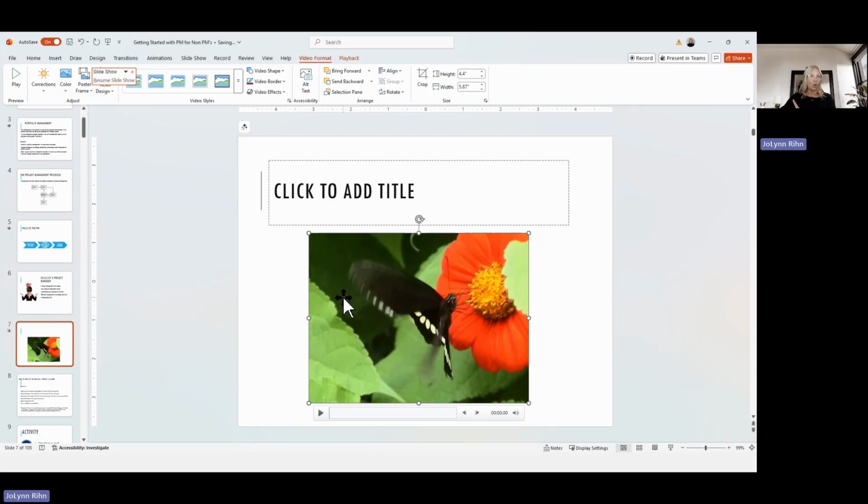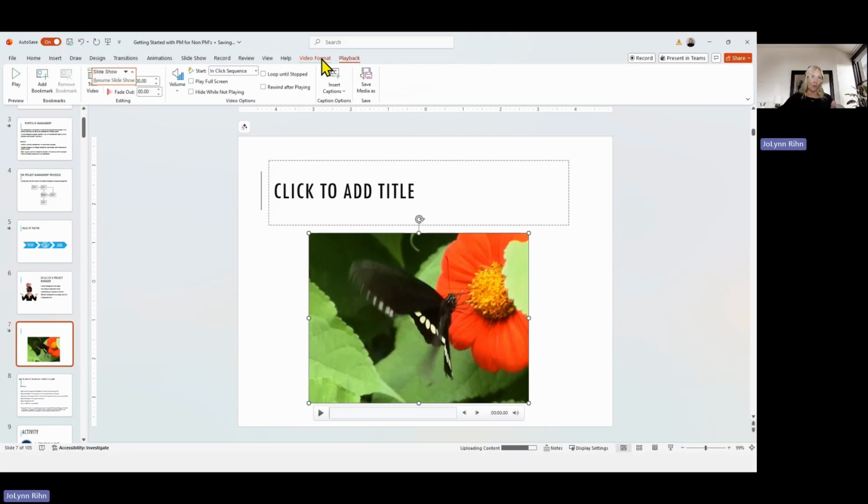When you have video added, you'll have two new tabs on the ribbon. One is called Video Format. The other is called Playback. I go to the Playback first because this is where you decide how you want that video to run. Do you want it to run automatically when you come to this slide during the presentation, or do you want to click on it to run it? I'm going to say Start, and I'm going to say Automatically, which means that when I run this presentation, it's going to automatically start that video.